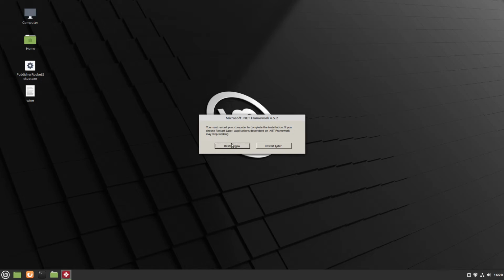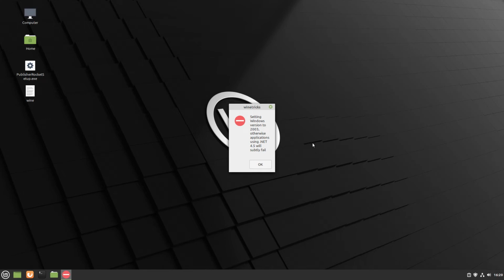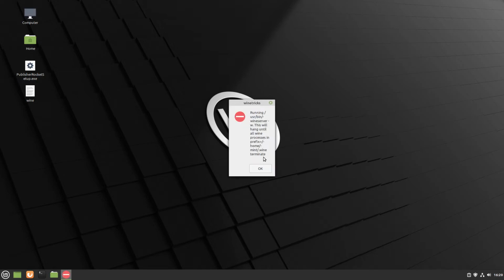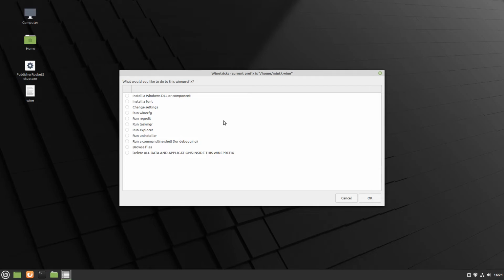So it says here you need to restart now. That doesn't restart the whole computer. That's just restarting the Windows compatibility layer. And you'll see here it says setting Windows version to 2003. Otherwise, applications using .NET 4.5 will subtly fail. Changing that back now that it has changed itself generally isn't a problem. So let's go ahead and see if we're back to here.